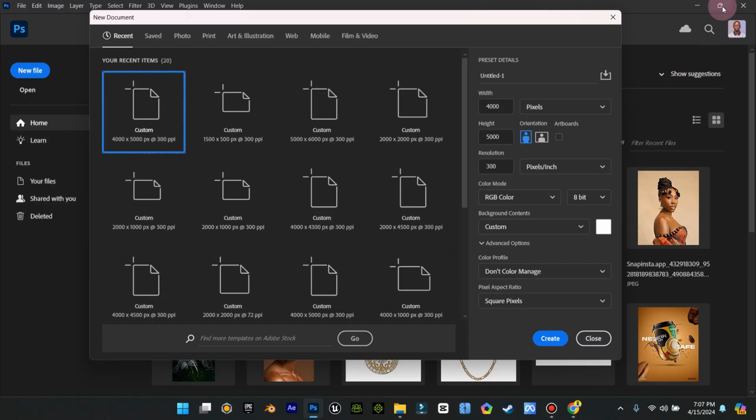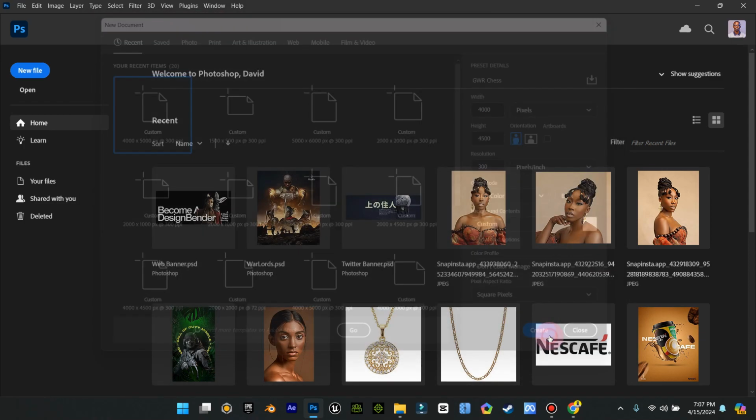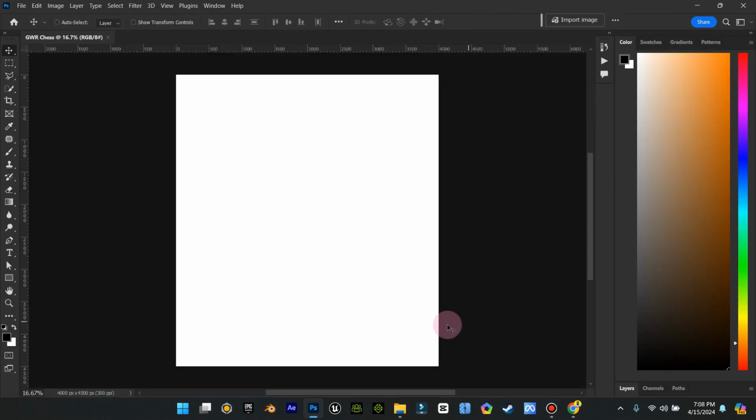All right, let's come to Photoshop. I'll just call this Guinness World Record chess. Yeah, chess, let's just put chess. So for the width, we are working with 4,000. For the height, 5,000. That's fine, I think. Is it fine? I don't want it to be too long. So let's say height is 4,500. Yeah, this is fine.